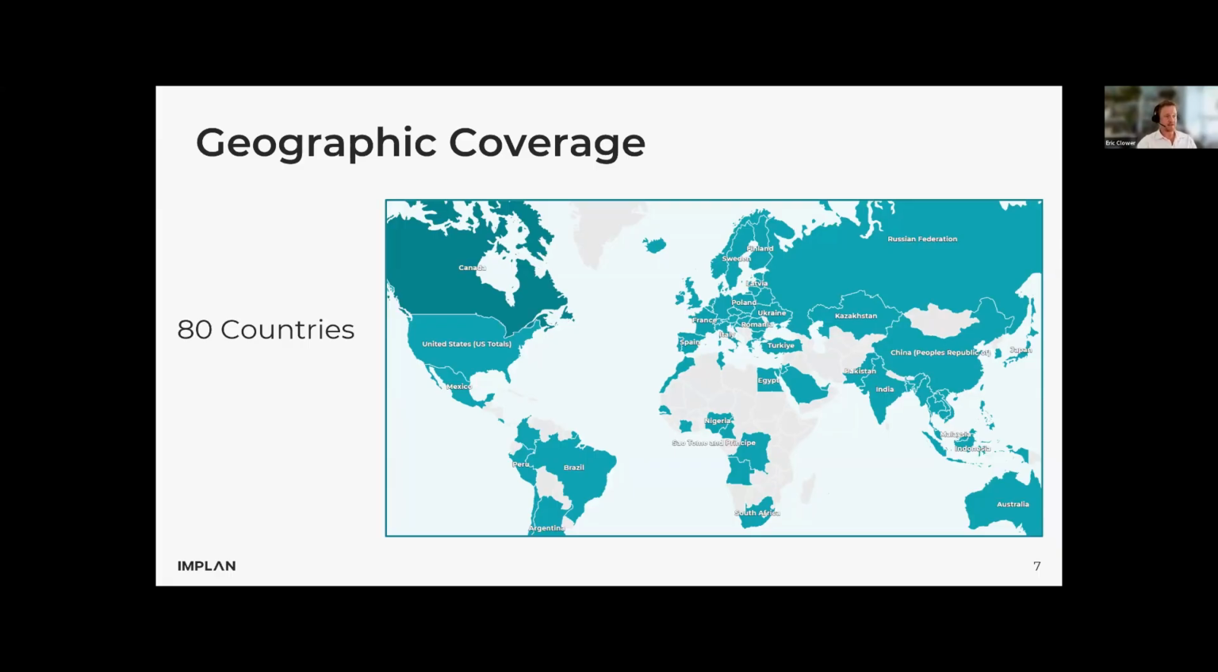To give you another sense of how comprehensive that is, our data set covers every OECD member country, the full European Union, and every economy in the G20.